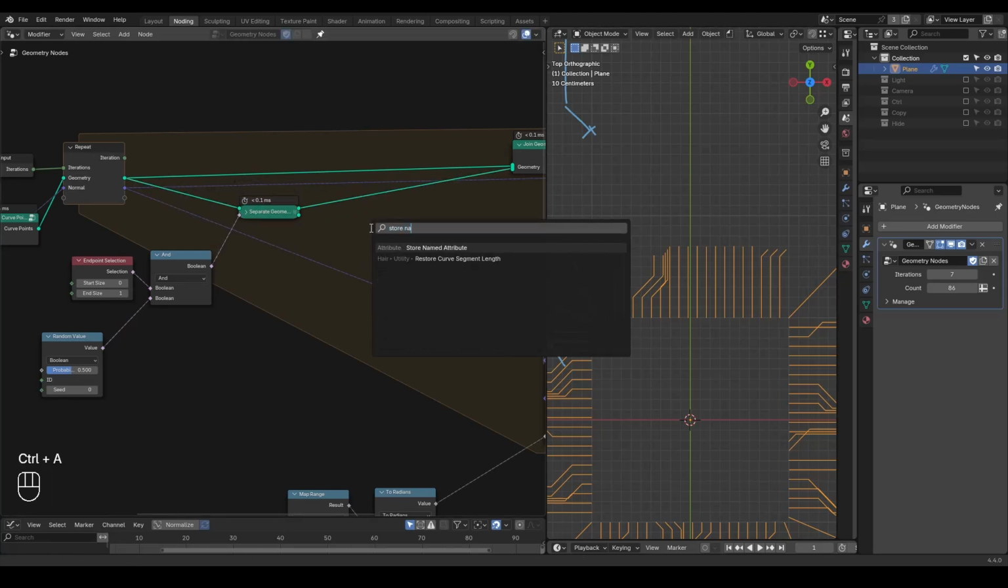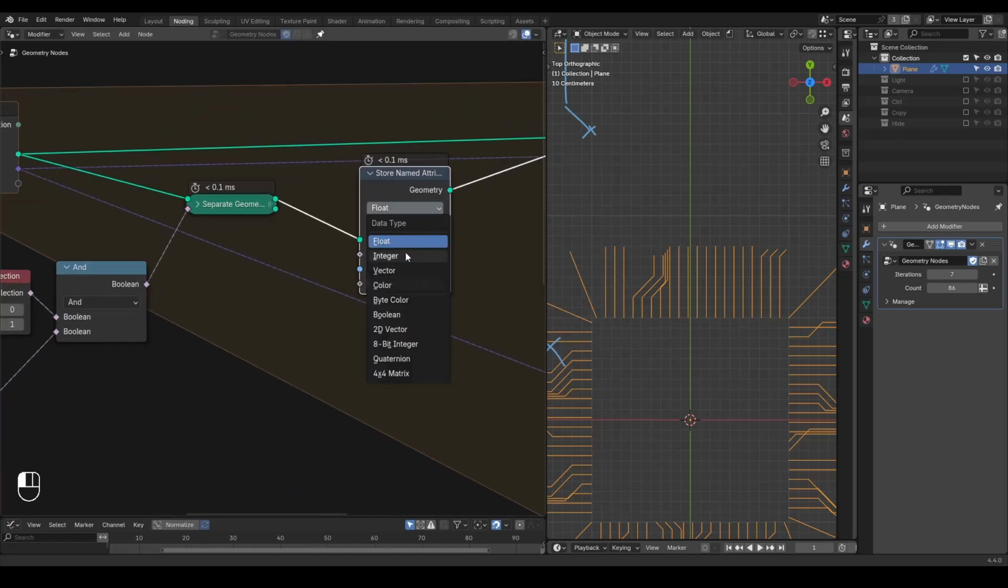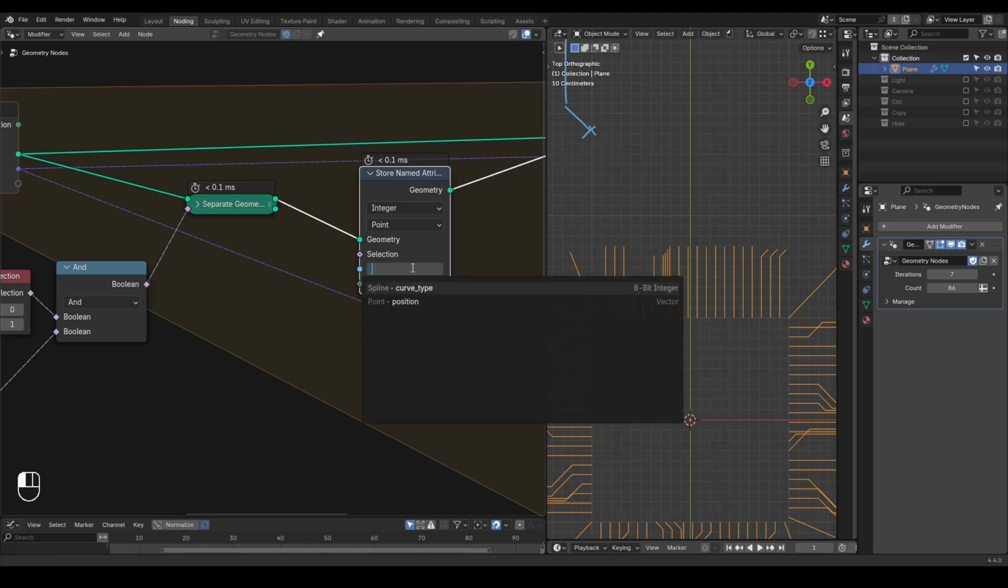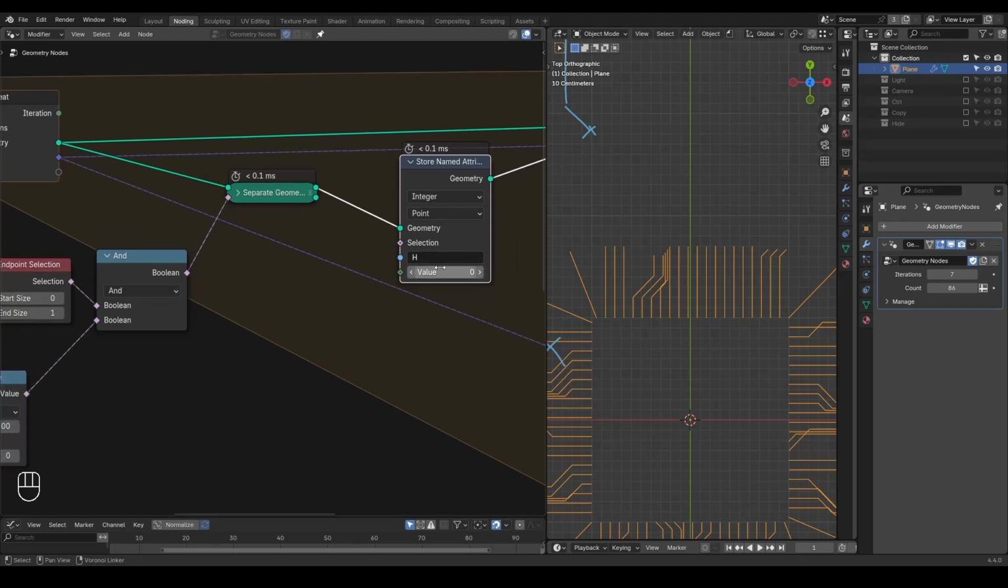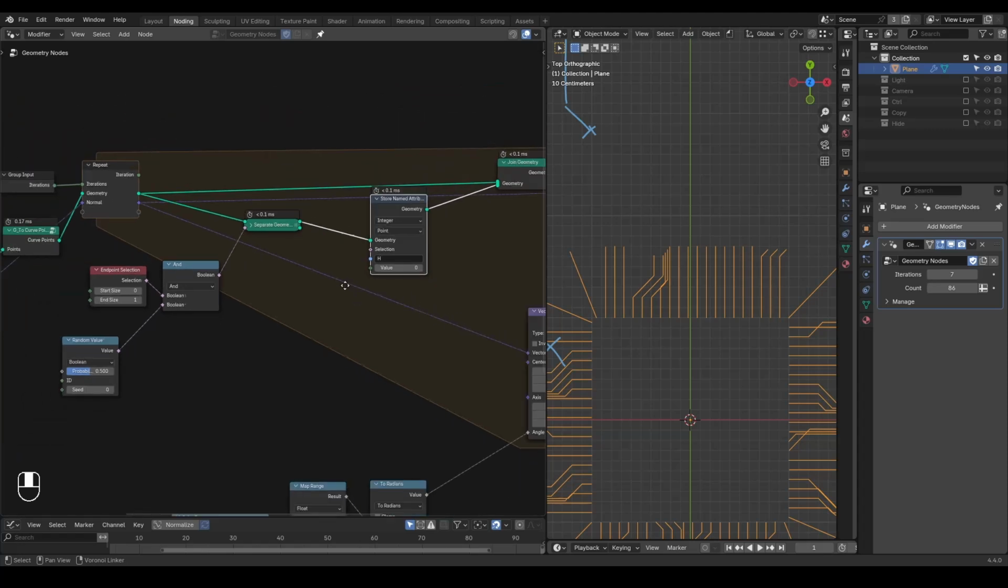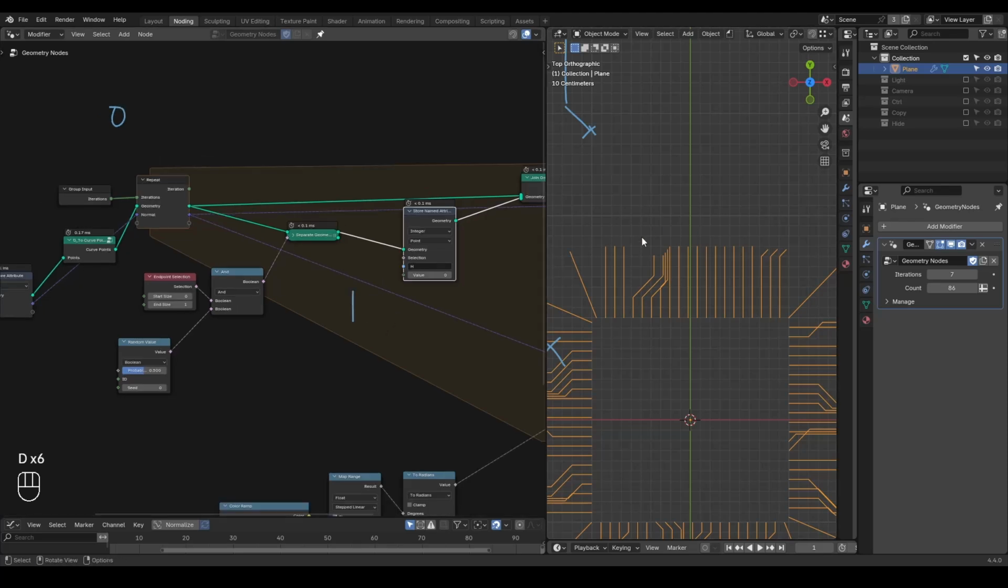So the idea here is that I'm going to store a named attribute for each new branch. You can name it whatever you want: a generation, an ID, or I'm going to name it H, which stands for hierarchy. This is an integer value that you just set. Imagine our main branch starts from 0. The hierarchy for our branches will be 1. And the next time, if the new branches give another branches, then the hierarchy will be 2.